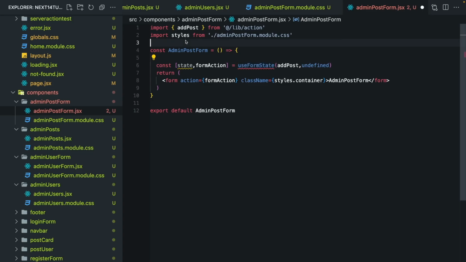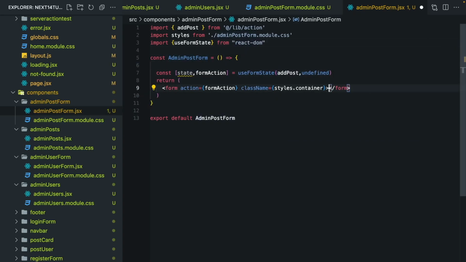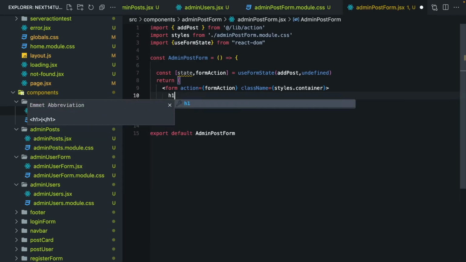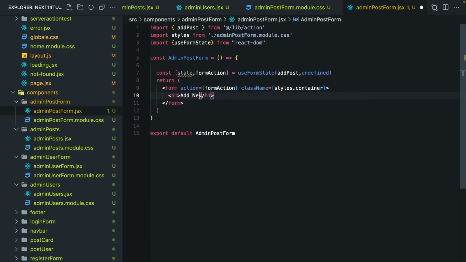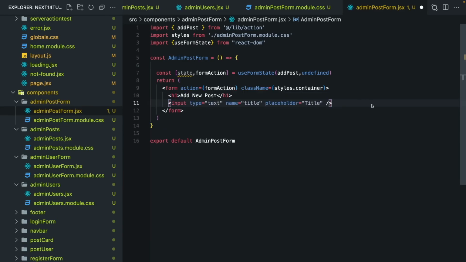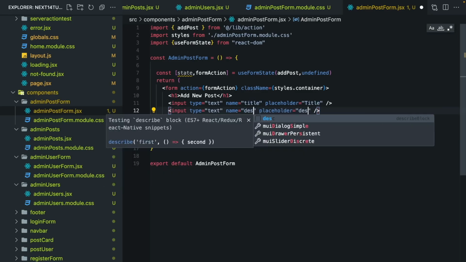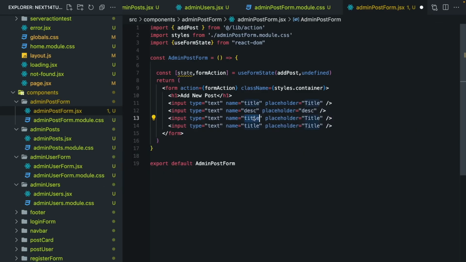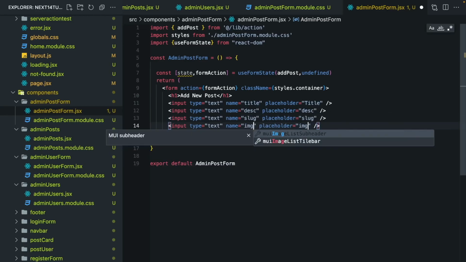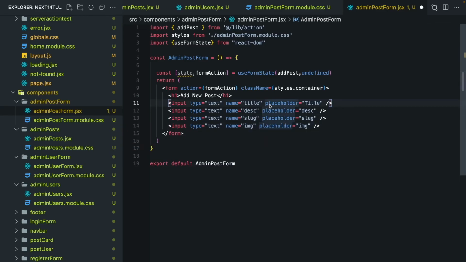Let's import this from React DOM, and inside this form, let's say h1 tag, add new post. We are going to have the post title, description, slug, and image. It was image or img.